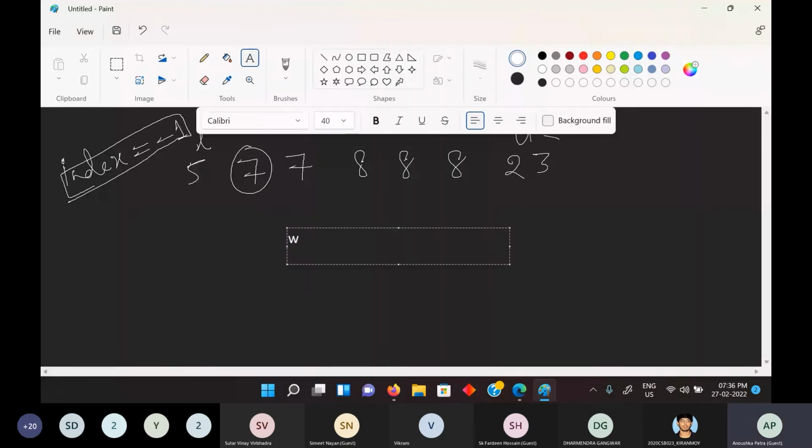So it'll be in the same way. While L is less than or equal to U, what we are going to do is, you have your mid. You know how to find mid.